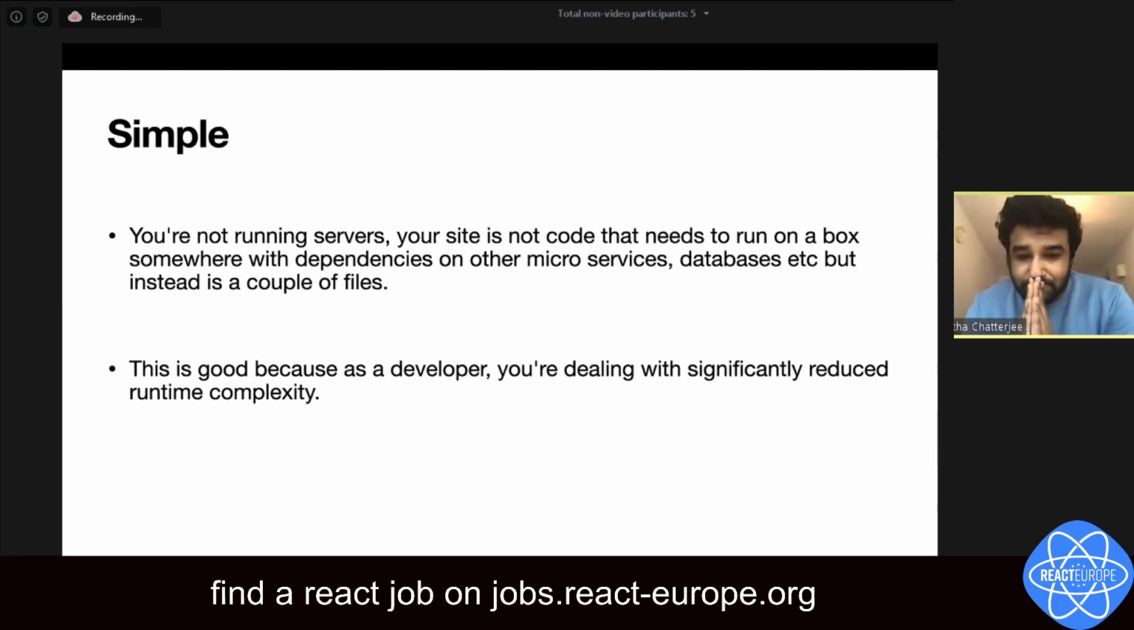And let's look at these reasons in depth. The first one, like I just touched, is simplicity. You're not running servers. You're not maintaining long running processes on boxes on AWS, and you don't have to make sure your database is up. And all of this is good because as a developer, you're dealing with a lot less runtime complexity. You're not dealing with stuff that has to be up and alive while your site is alive.